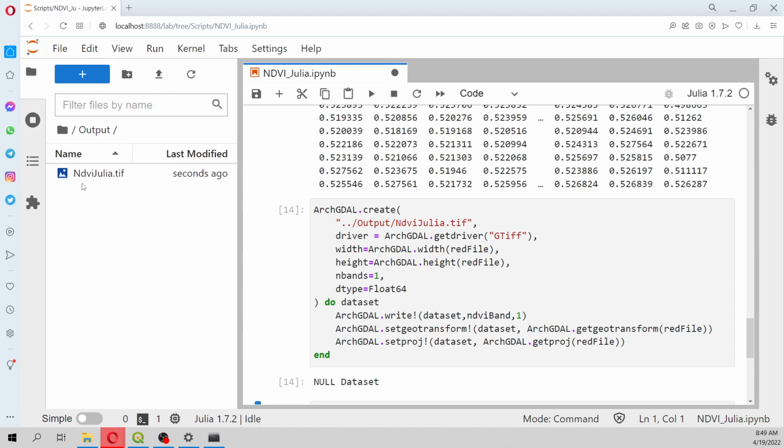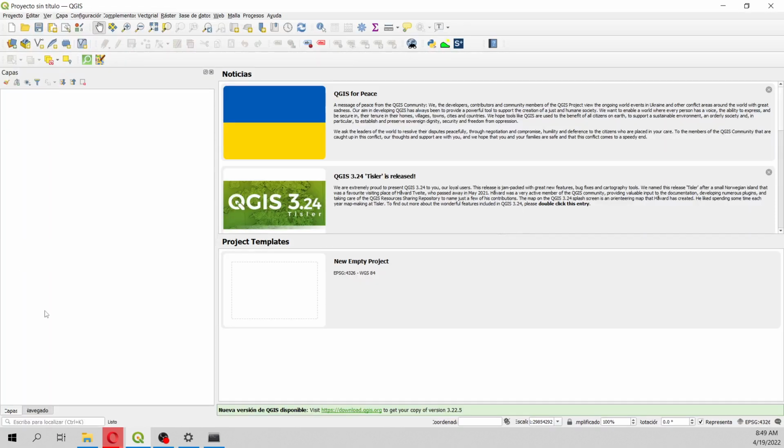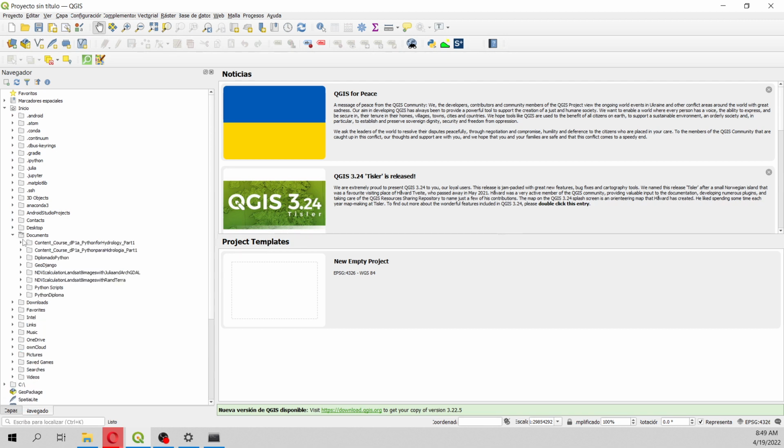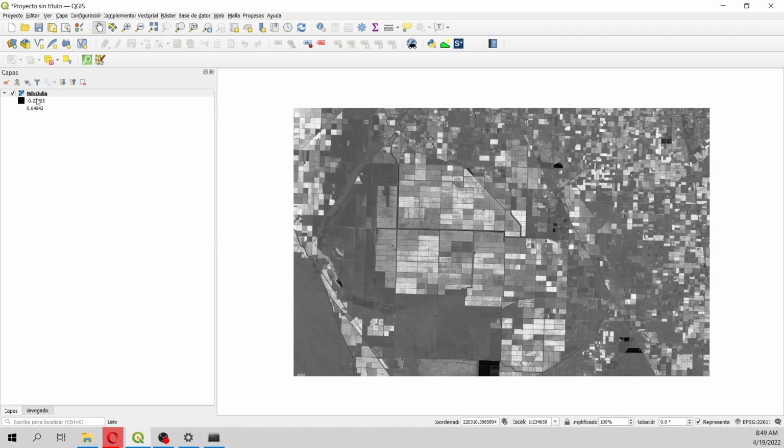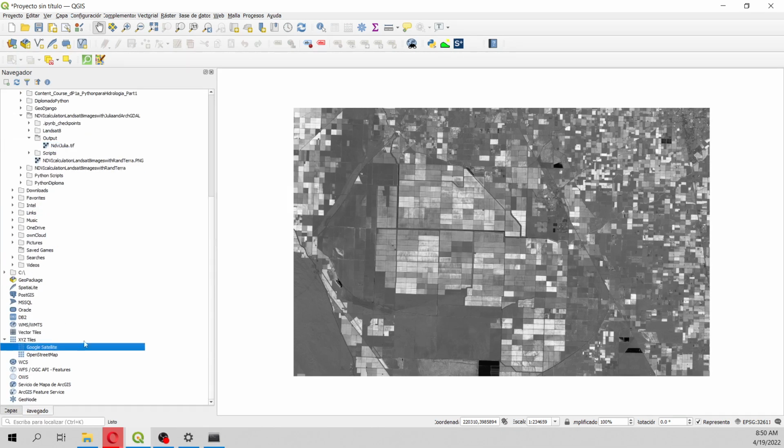Here on output we have this. Here I have QGIS open, and I go to documents, then output, and this is the Julia result. If you see, it goes from minus 2 to 0.68, and that's great because those are the values that we expect. If you had done it with integers, you would have gotten different values.